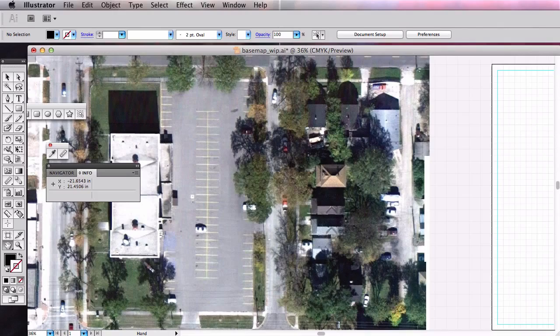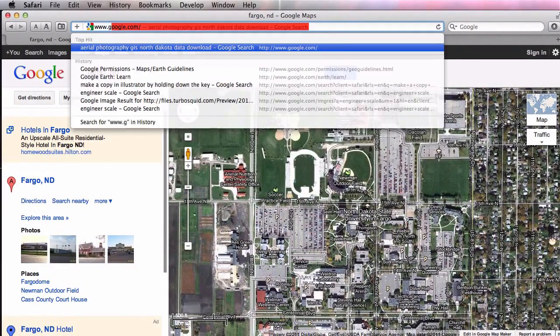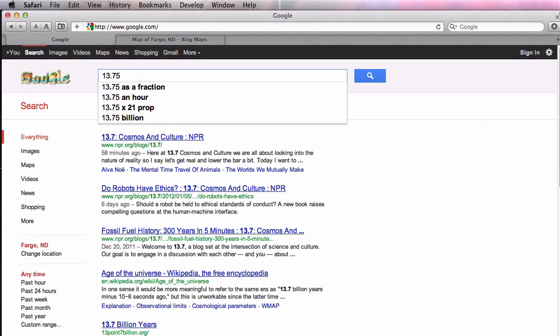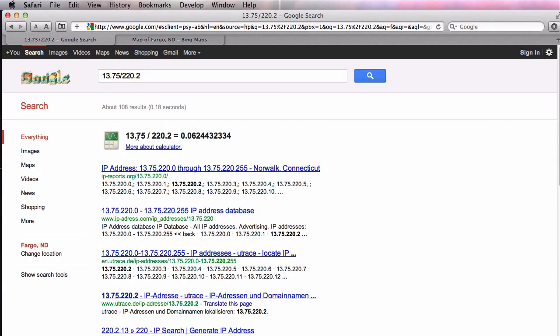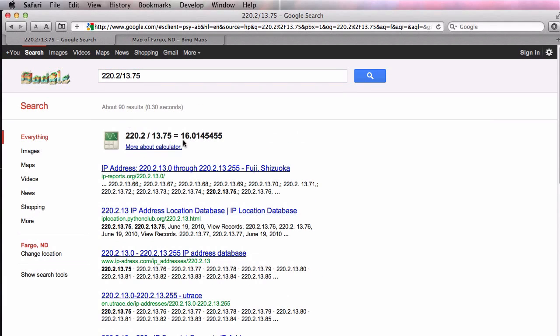You can use some pretty simple math. If I say 13.75 divided by 220.2, I did that backwards. 220.2 divided by 13.75. There we go. So right now I am at 1 inch equals 16 feet, which is good to know, but it's very unconventional to use a non-standard, non-whole number for your scale.